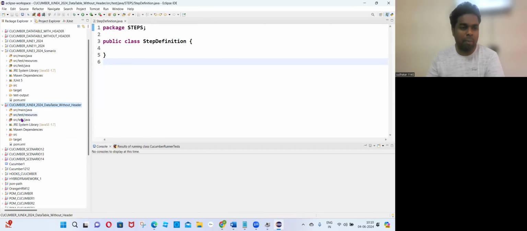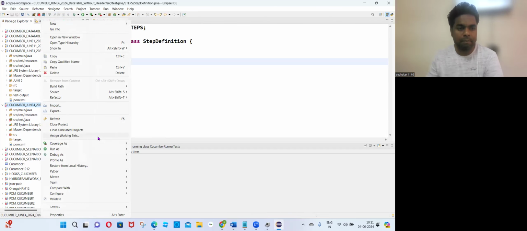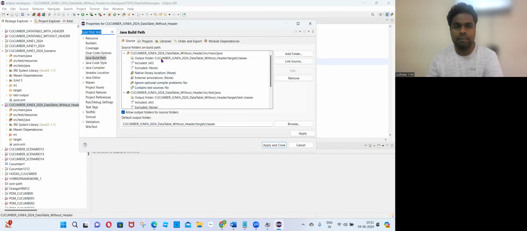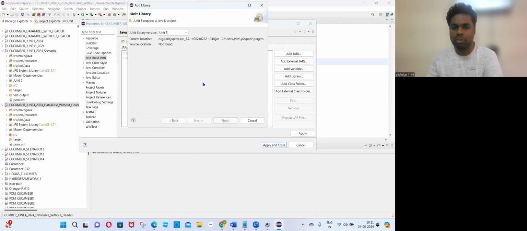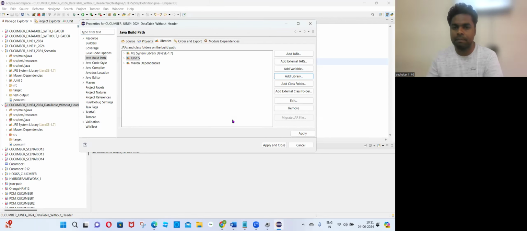What is the one more component here? JRE library is there, Maven dependencies is there, JUnit component. So how to add that JUnit component? Right click, build path, configure build path, libraries, add library. So let's click on next, JUnit 5, click on finish, apply and close. So JUnit 5 component also added.